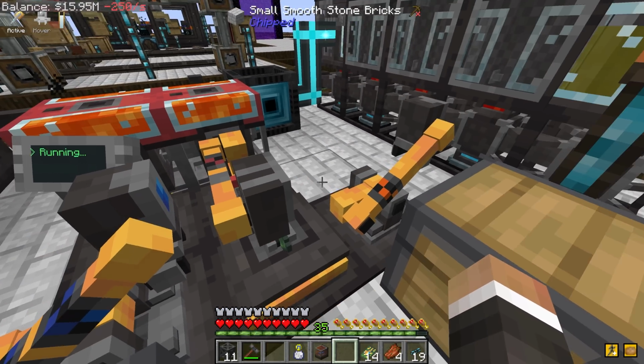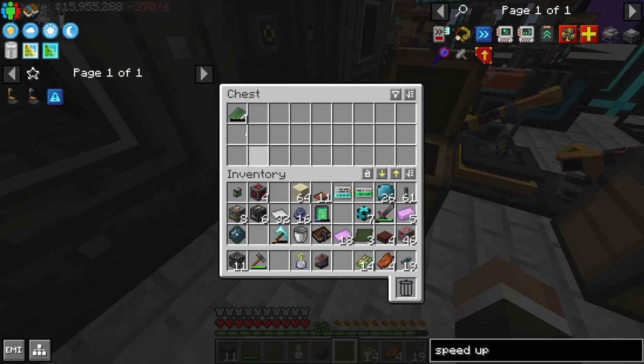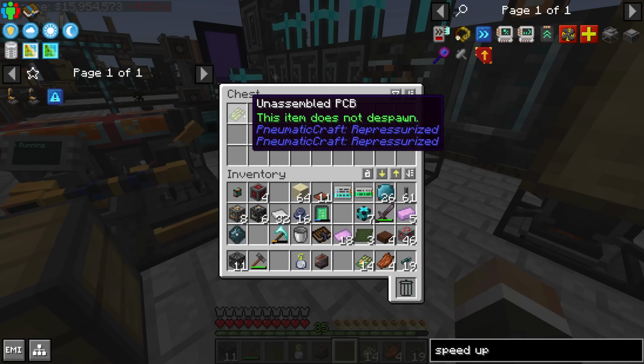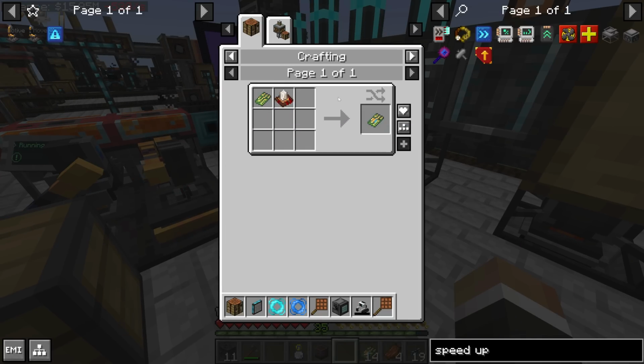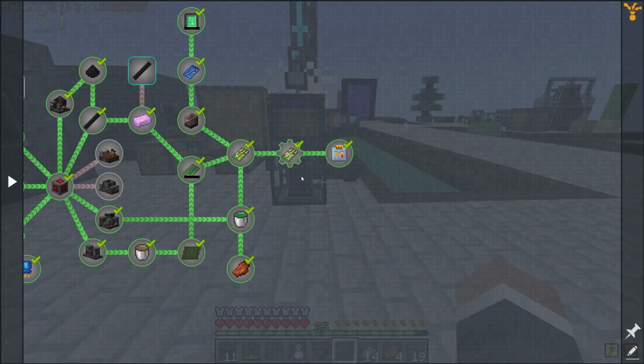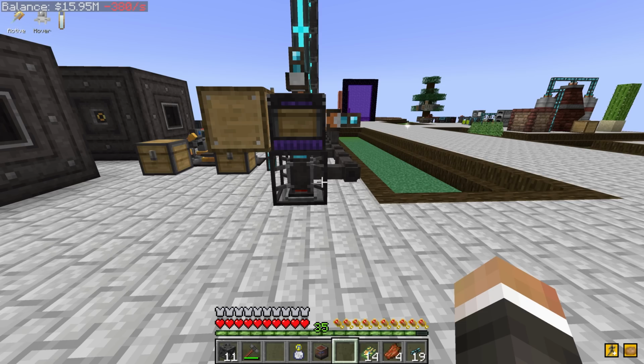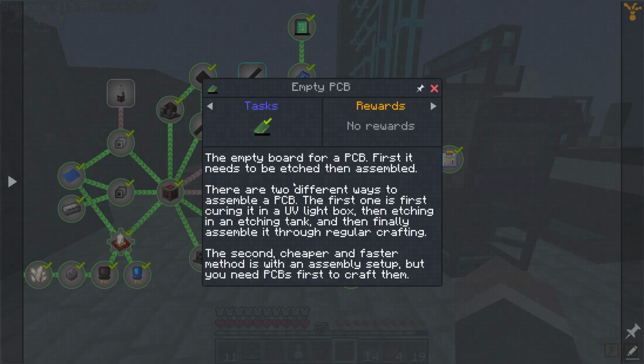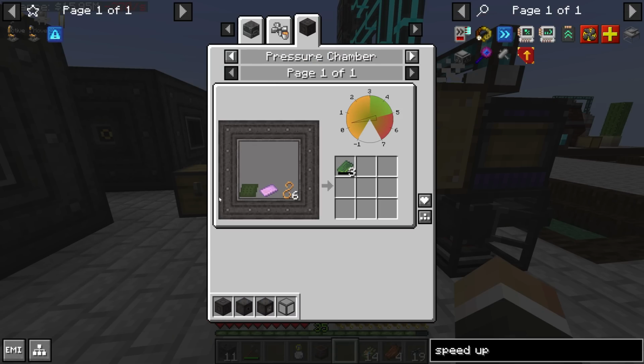It's doing its etching. And now we just have to put these empty PCBs into this chest, and they get converted into unassembled PCBs. And then, of course, from there, we can just craft them with the electronic components to make the finished PCBs. And that's that. We're good to go.